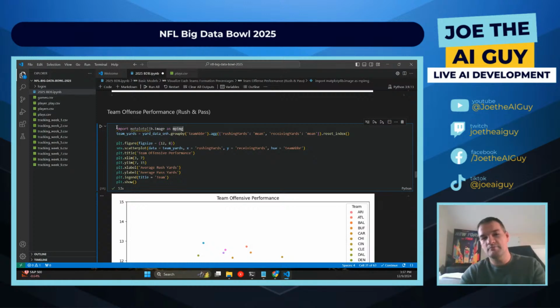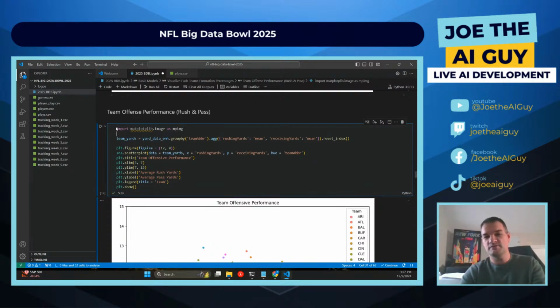The reason for this is that I'm bringing those images into the plot, and I need Matplotlib's image package here, and then adjust text will allow it to dynamically update the text, so that the images and logos don't overlap with one another.